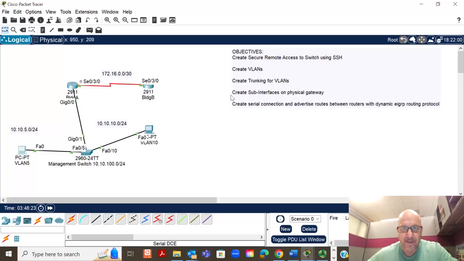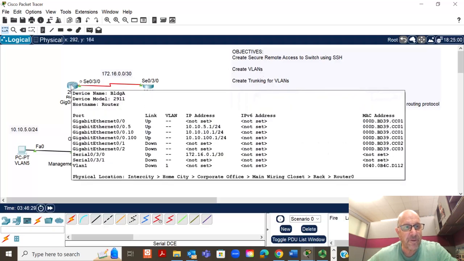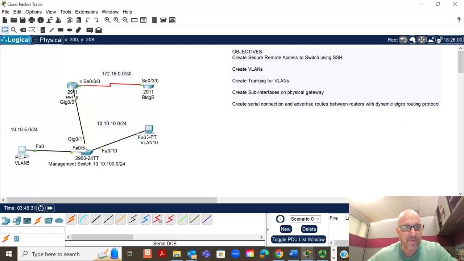That worked. We created the VLANs. You know that VLANs are only layer 2 because it takes a layer 3 router, sub-interfaces for inter-VLAN connectivity. We created trunking. Here's our trunk port. Again, sub-interfaces on the physical gateway connection. We created the serial interface, and we advertised routes with routers using the dynamic EIGRP routing protocol. Okay, so that takes care of that.